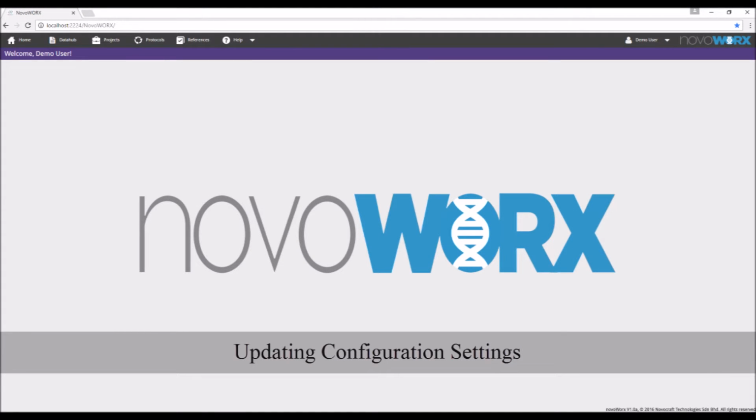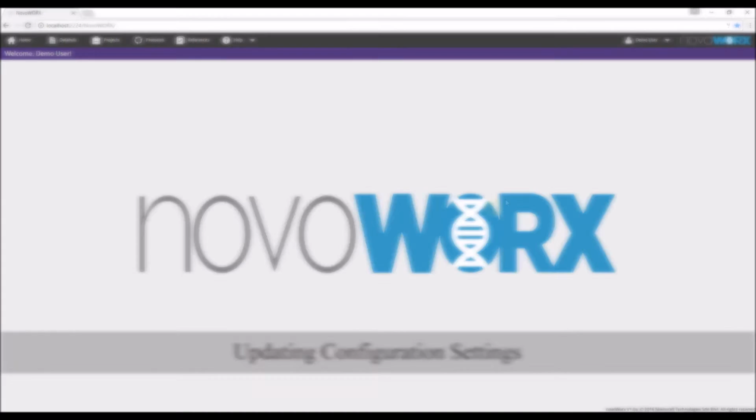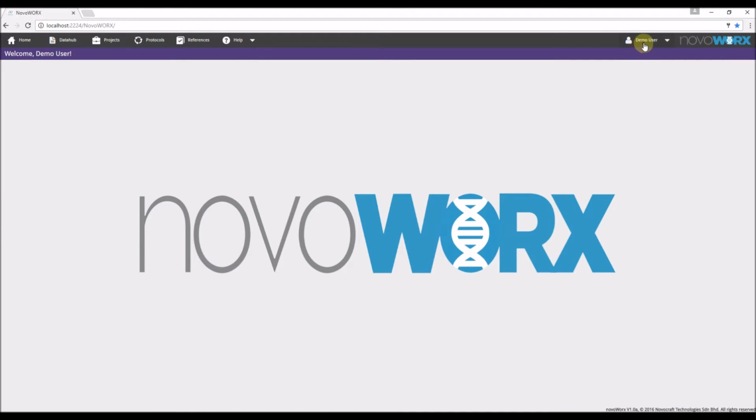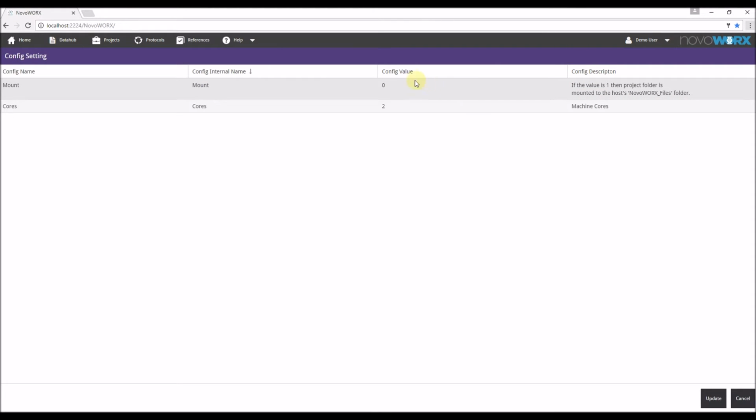Step 4. Updating configuration settings. From the home screen, click on the username on the top right-hand corner and go to Config Setting option from the drop-down menu. You are now in the configuration settings window. Double-click on the config value for mount and change the value to 1. Click on the Update button in the bottom right-hand corner of the window.